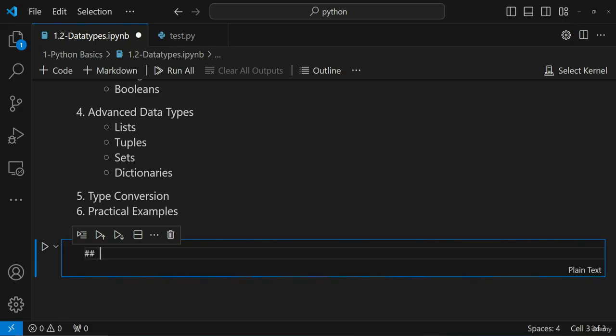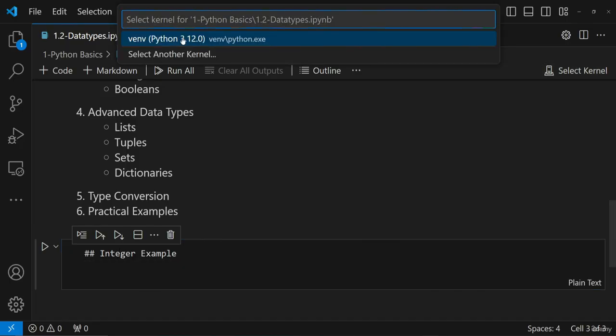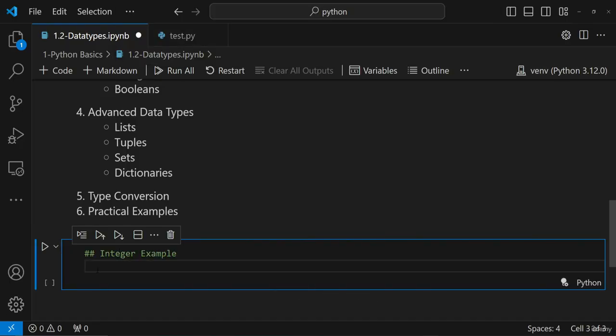The first example that we are going to go ahead with, with respect to data types, is integers. So here I'm going to write integers. This looks like plain text, so let me delete this because I don't want this. I will go ahead and create a new cell, and here you will be able to see the integers example. First of all, let me select the kernel. Okay, so the kernel is over here.